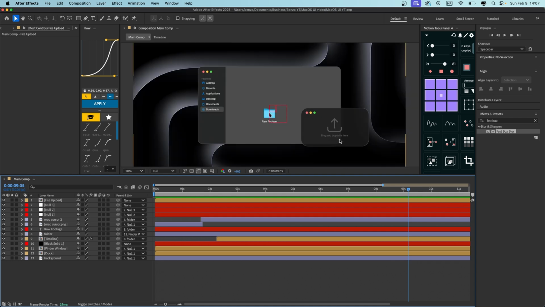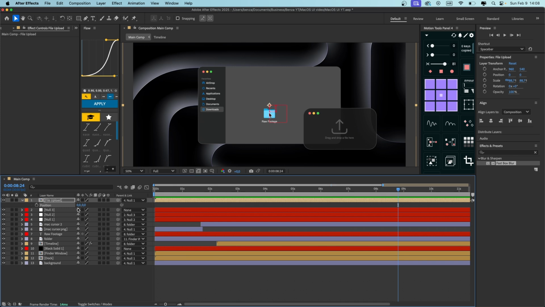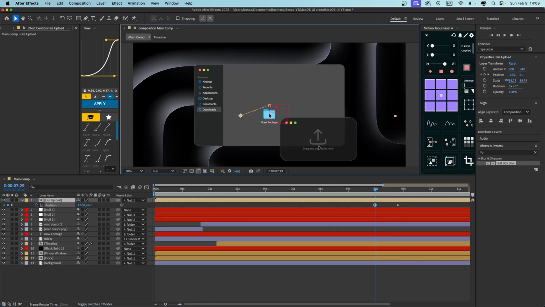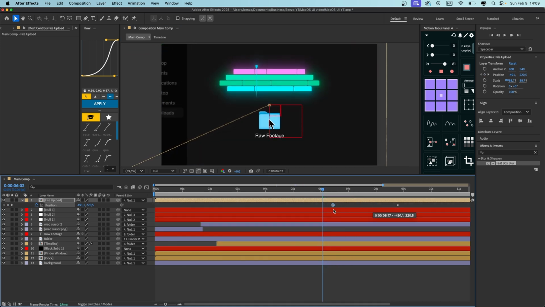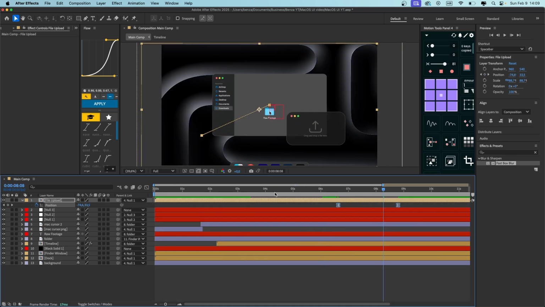But the first thing we have to do is to animate this object coming from the bottom to here. First, let's parent it to the first null object. Then we're gonna press P for position on the file upload pre-composition, set a keyframe, pop it back. Now position it a bit down here. Now go back with the playhead and move the first keyframe a bit backwards. Select them and easy ease them.